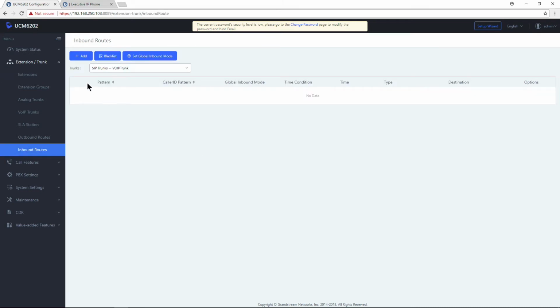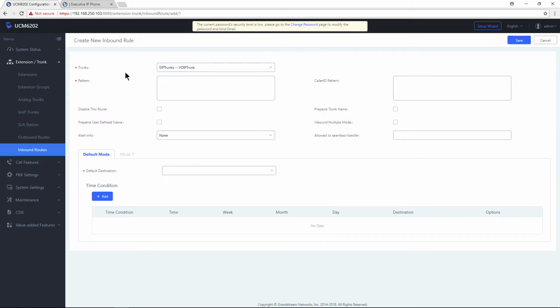Let's move forward to our inbound routes page. Now here we can see what trunk we are actually going to be editing an inbound route for. Conveniently enough, it's on the VoIP trunk. I do have an analog trunk, but we're not going to worry about that just yet. I'm going to click add, and here we go.